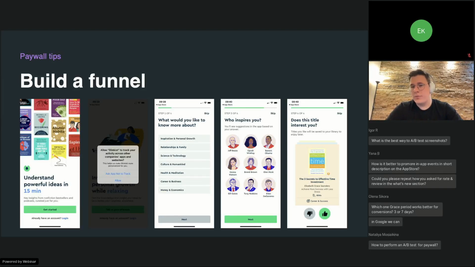Natalia in chat asks how to perform A/B tests for a paywall. You can use Adapty for that, so it doesn't count as advertisement if someone asked me about it.